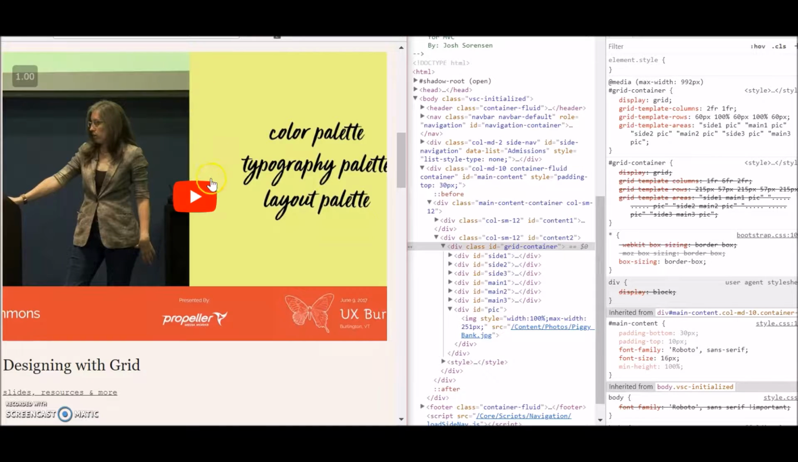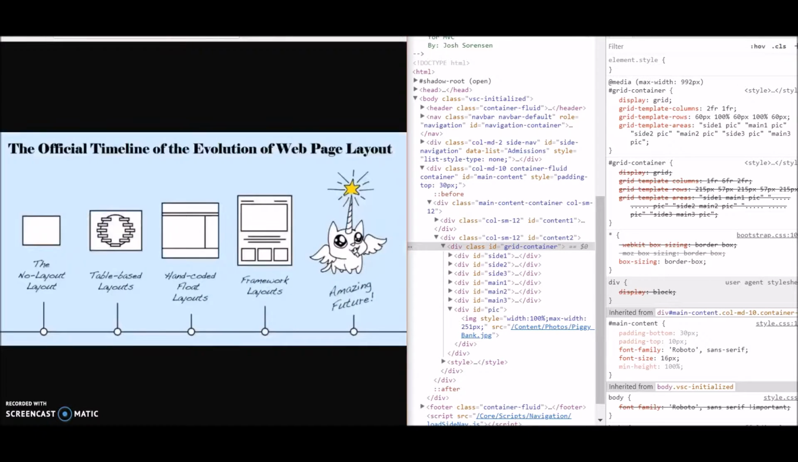The one specifically that I'm going to refer to is this one, Designing with Grid. In this video, she talks about the official timeline of the evolution of web page layout. And some of these things we've seen or had experience with. It started out with no layout where everything was square, then moved on to the table-based layouts, which were very hacky. Then, similar to what we did in one of our CSS projects, the hand-coded float layouts, so without using Flexbox, trying to find that holy grail is very difficult, very fragile.